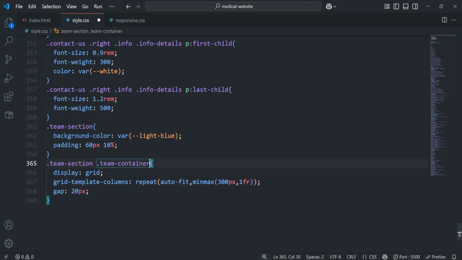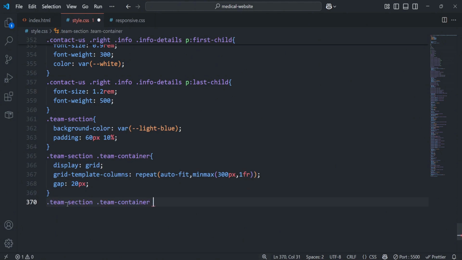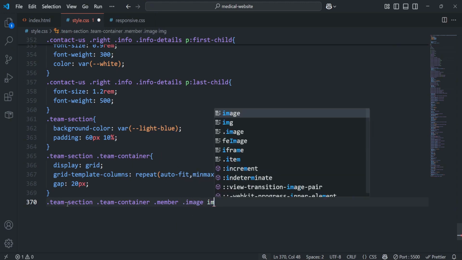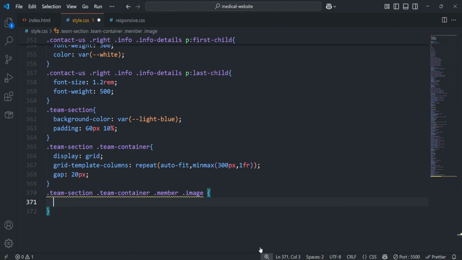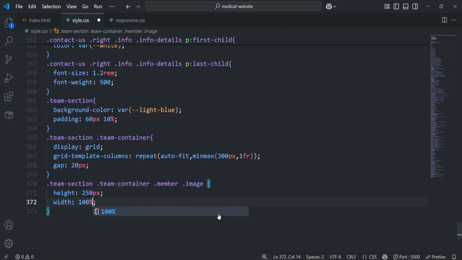Now I'll quickly style up the image, so I'll just copy this and paste that down here. Target each of the member. Then inside I'm going to have an image container. First of all, let me target the image container. I'll give this image container a height of 250 pixels, a width of 100%. And the reason I'm giving it a width of 100% is that I already gave each of the team members, each of the cards, a minmax of 300 pixels 1fr. So I'm just telling it to occupy 100% of the width of its parent container.